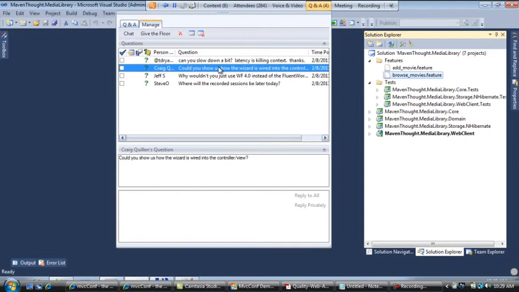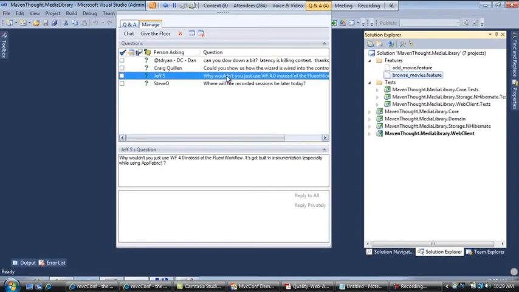Could you show us how the wizard is wired into the controller view? I guess maybe all these are for the previous presenter. I don't know. WF4 fluent workflow. Yeah, I assume.